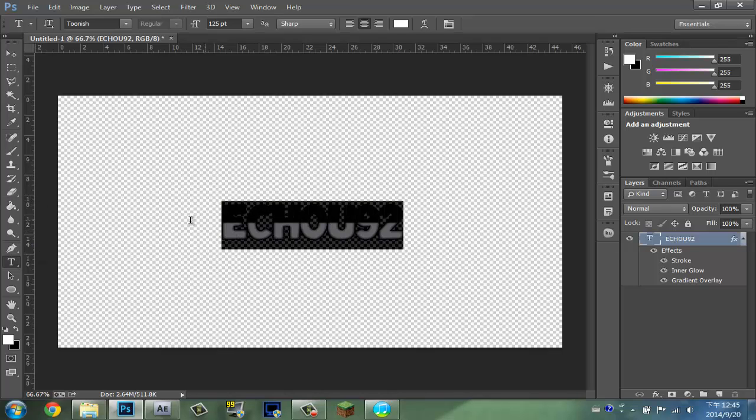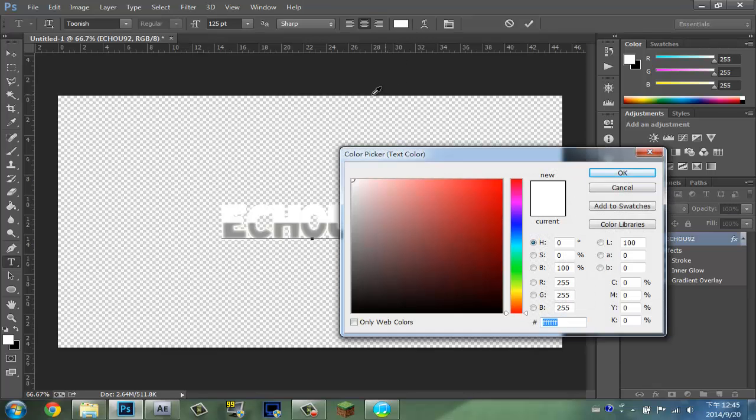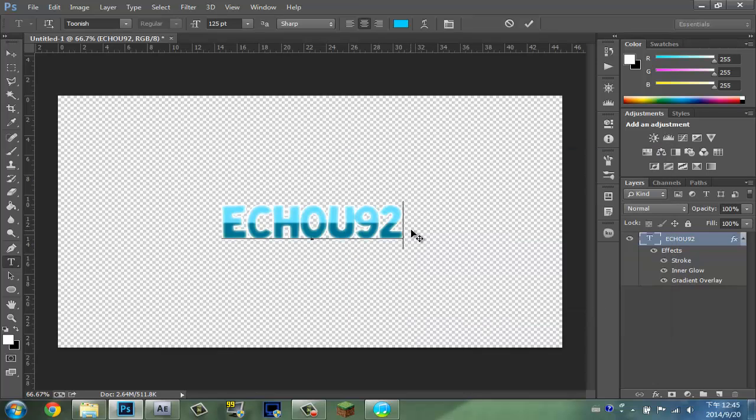So let's highlight the text right now. I'm going to open the color picker. We're going to pick a nice, cool color like this. Yeah, this color looks really sick. And then we have made some really cool text.